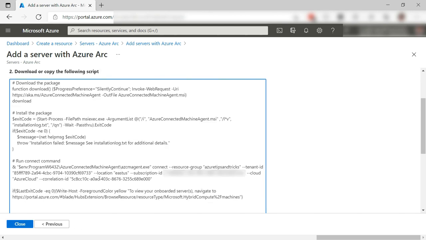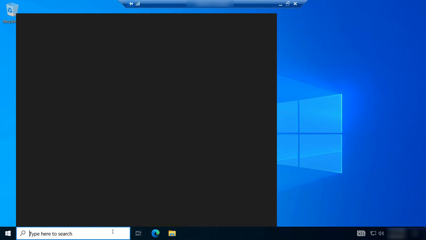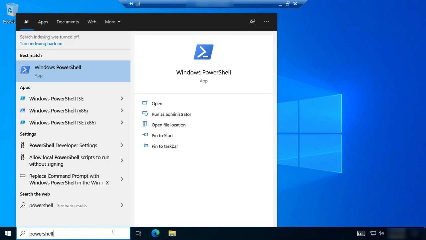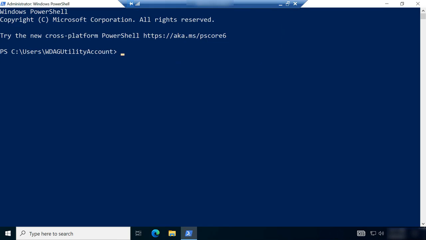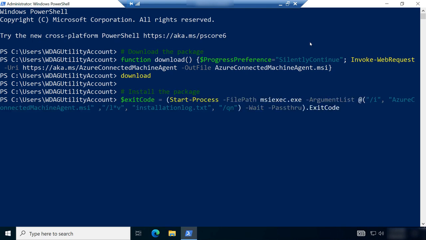And here is the script. Let me copy this. Okay. So here is the computer that I want to onboard. I have local admin rights and it has all of the prerequisites, like access to port 443. Now let's open PowerShell and let's open that as administrator. Okay, now run the script that we've just generated and there it goes.